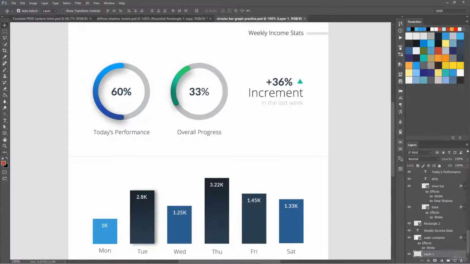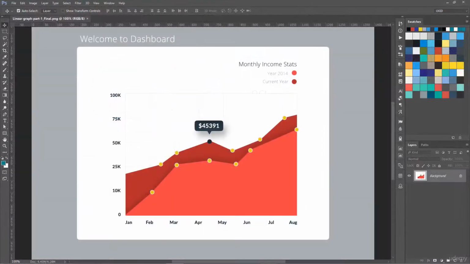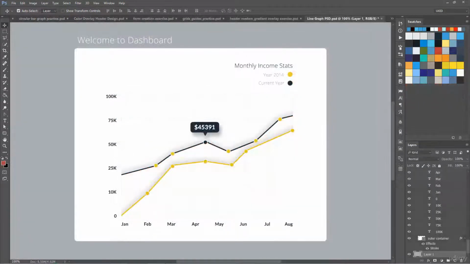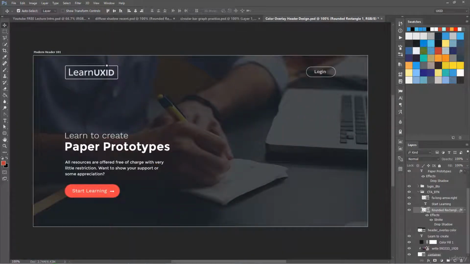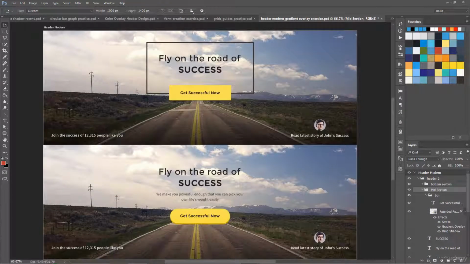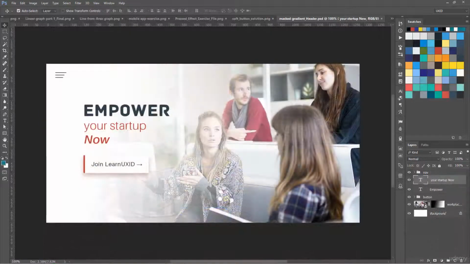Then there is an awesome student request section on dashboard design elements. We are going to design all these awesome looking line graphs, dot graphs, bar graphs. We are also going to craft really awesome looking header designs or hero header areas. Okay, these really matter when you are designing your website. This is the first impression on any website visitor.